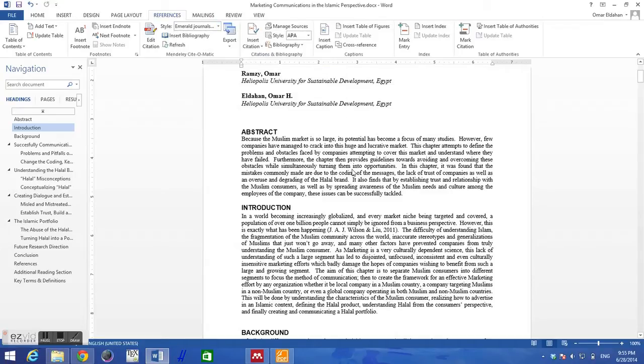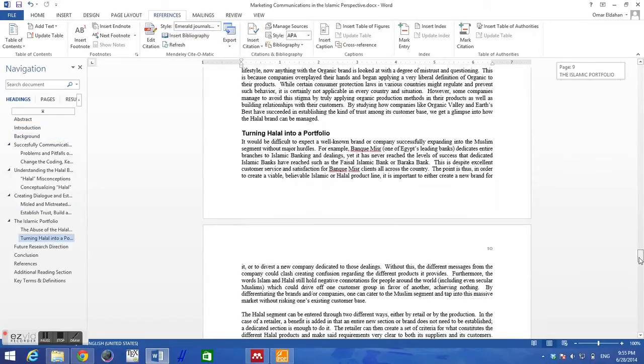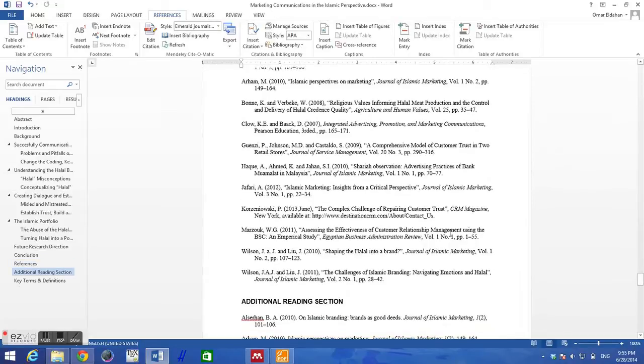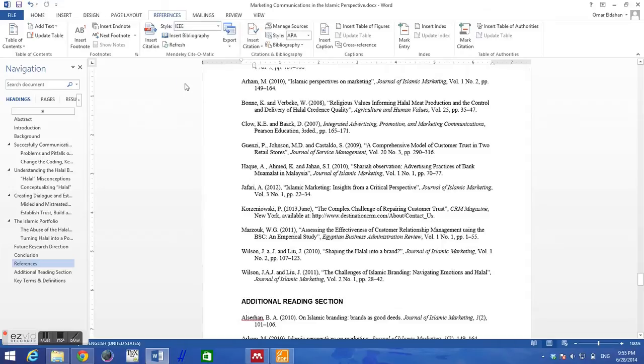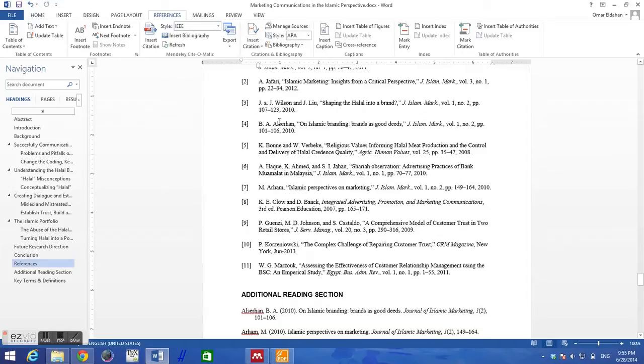Now, if I want to use something different, say the Emerald Journal style, which is the Harvard British, I select that, Wilson and Leo, suddenly everything has changed, and I go down, and I find the citation style is a little bit different. Whereas before I had 2 and then 1 in between brackets, suddenly it became Volume 2, Number 1. The citation style has changed a little bit because I changed to the Harvard British style.